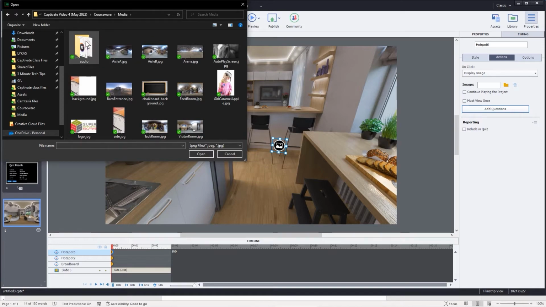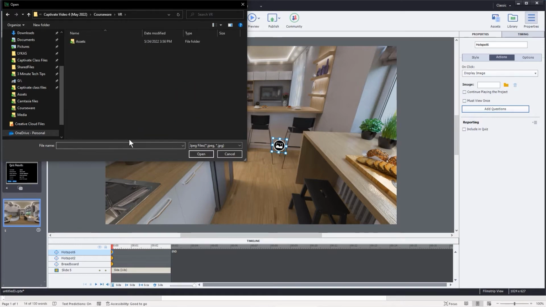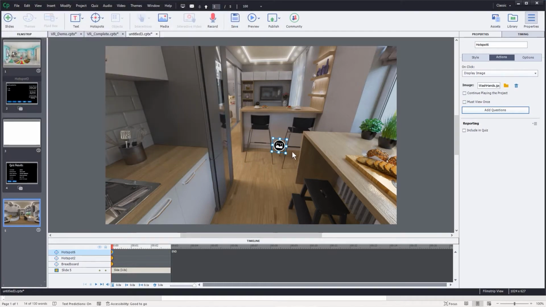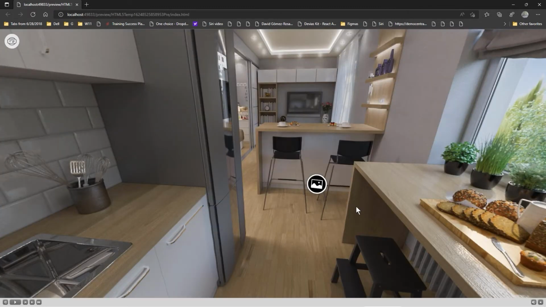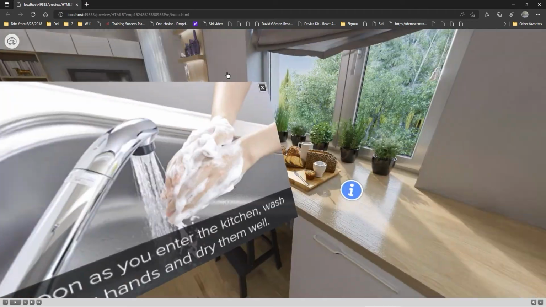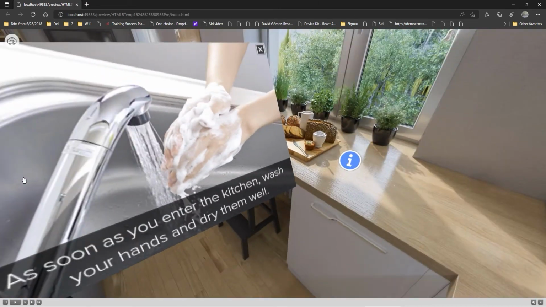Let's go back to my VR assets over to here. This one is an image that was built with an image and also some text on it. I'm going to preview that. Let's see what an image looks like. Click on that, and very cool. There I am, and you can see how that goes.